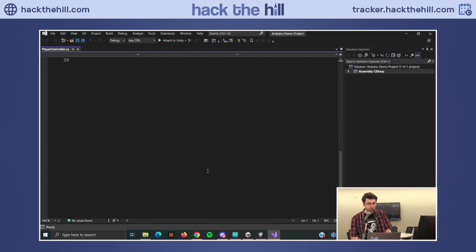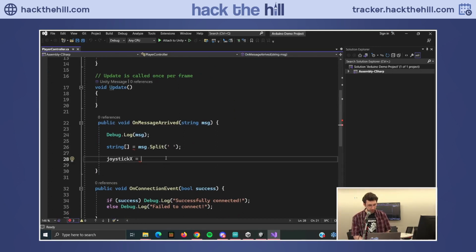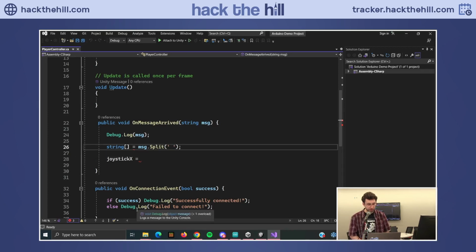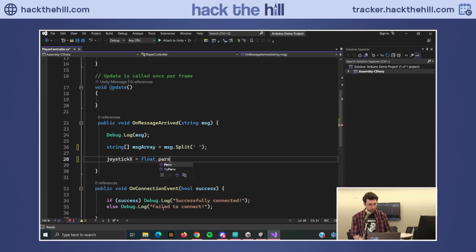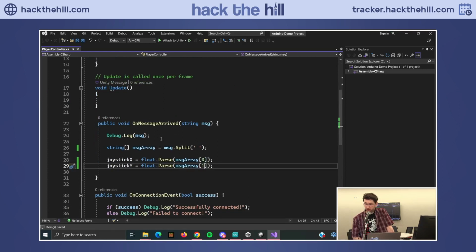Alright, that is much better. There we go. So, we're going to set our joystickX to, I forgot to set a name for this string array. Let's just call it messageArray. Let us do float.parse, which will change the string value here from messageArray 0. That will convert that into a float that we can capture in our joystickX variable. And let's copy that and paste it, except change it to joystickY this time, and get the first value instead of the 0th.